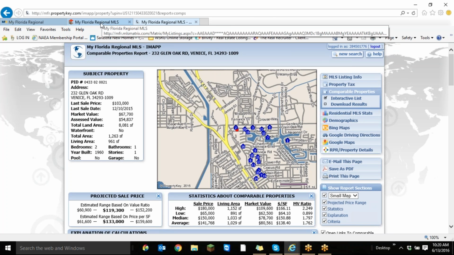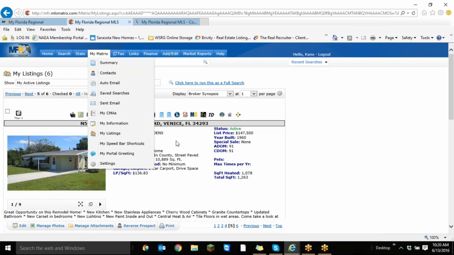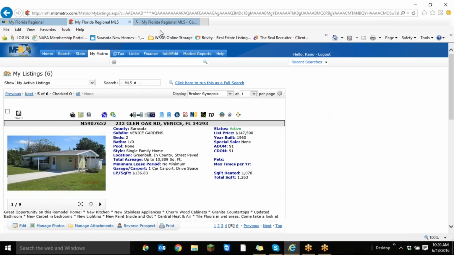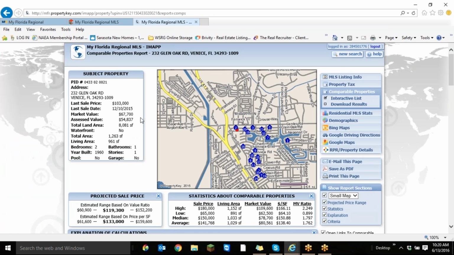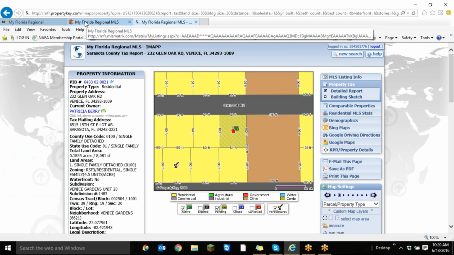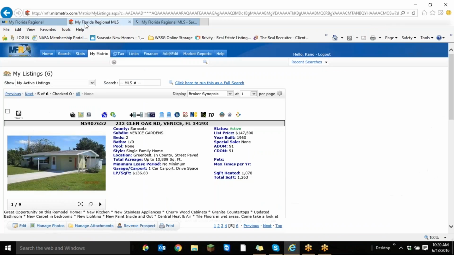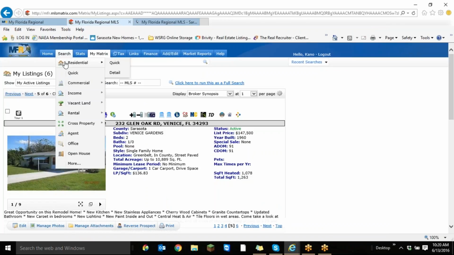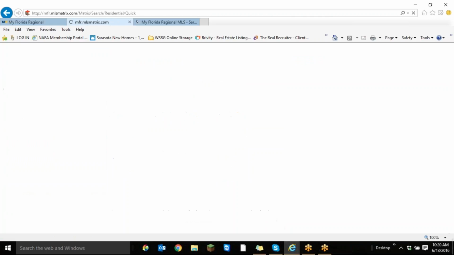So that's one way of coming up with some value. All right. Another way is coming back here. I have the tax record. Let me just go back to the property tax and not look at my comparables. All right. So I have my tax record. I'm going to come back here. Now I'm going to do a search. I'm going to do a quick search around the property.